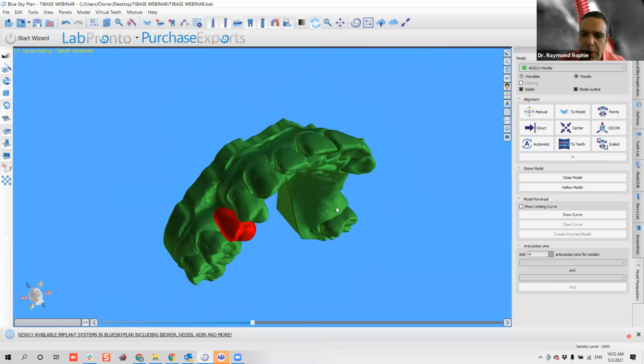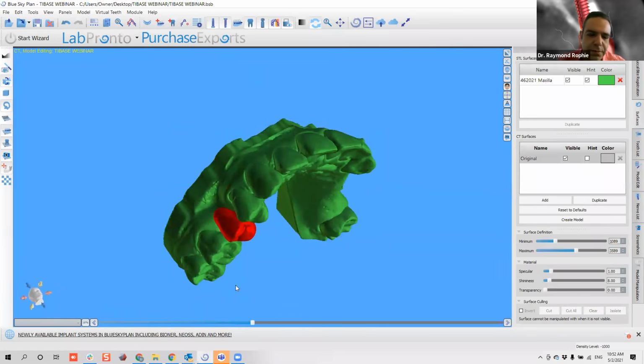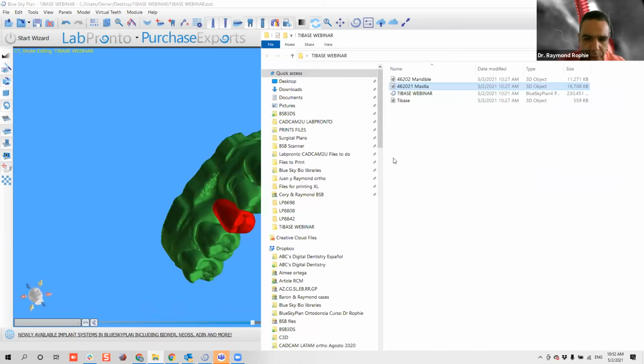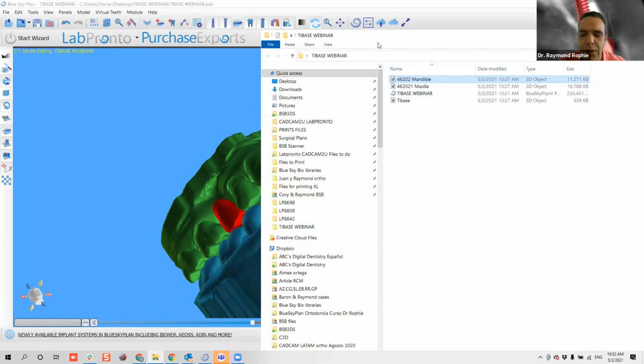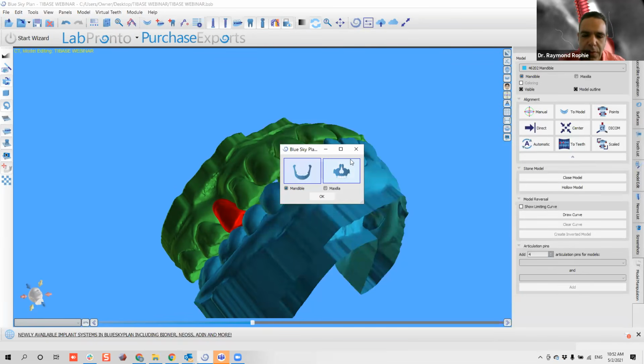wax up tooth, but let's say that we want to give it an occlusion. So we import the mandible. Okay, we import the lower jaw. We drag it and drop it into the software. And if you used an intraoral scan and models were related in occlusion, then you can just skip this part.